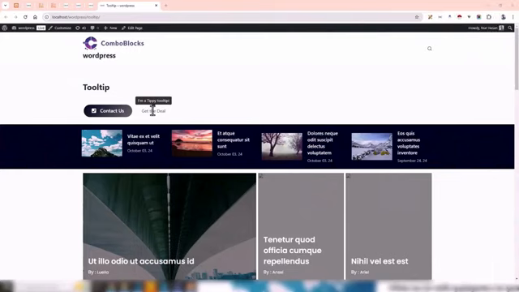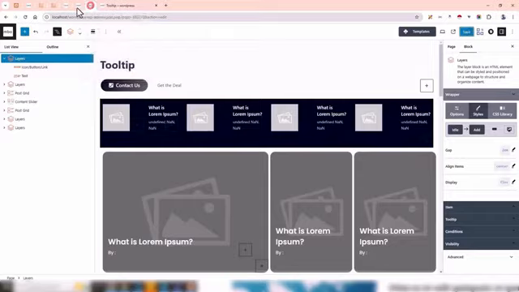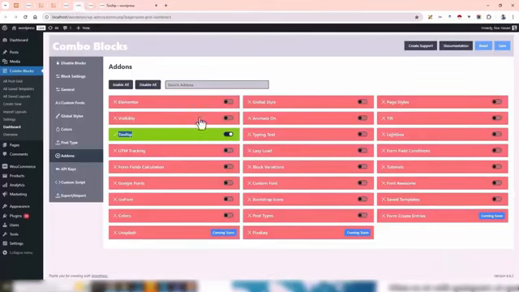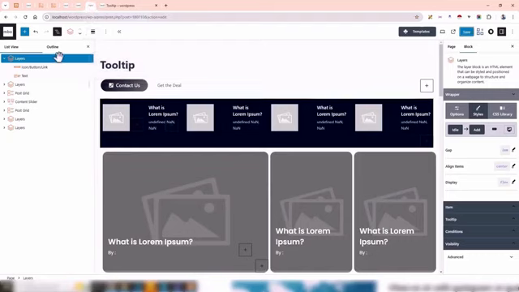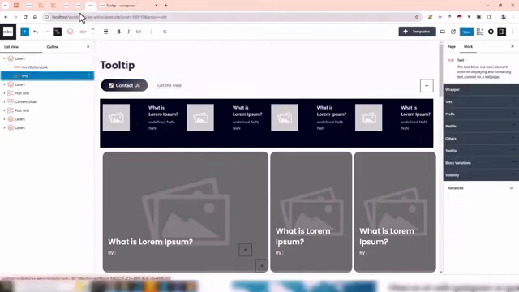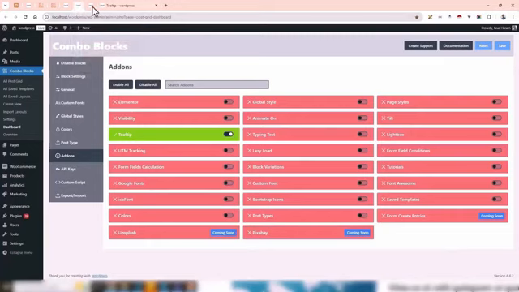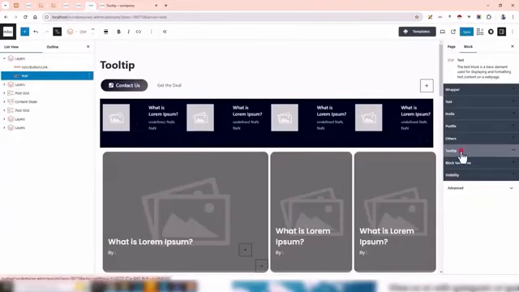The tooltip is another beautiful way to show some information for any element. So we have added the tooltip add-on for our combo blocks, and you can see the tooltip for the text block. So once you enable the add-on, you will see the tooltip under the text block.